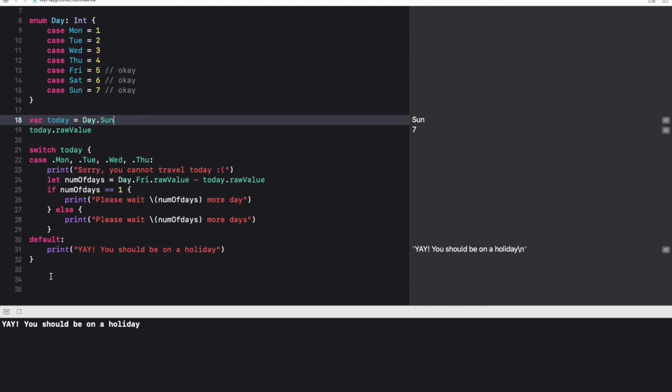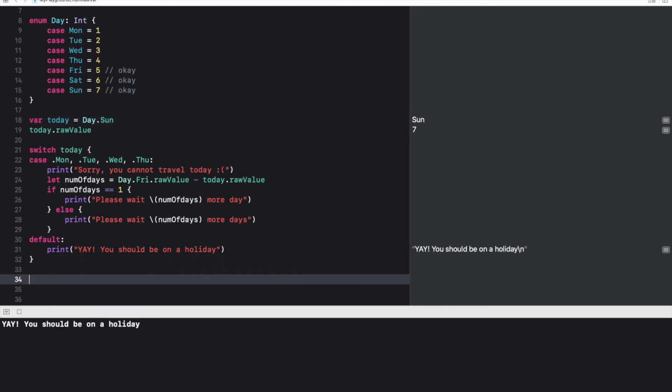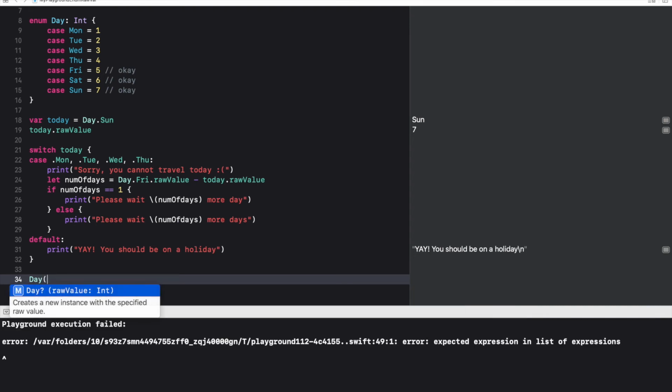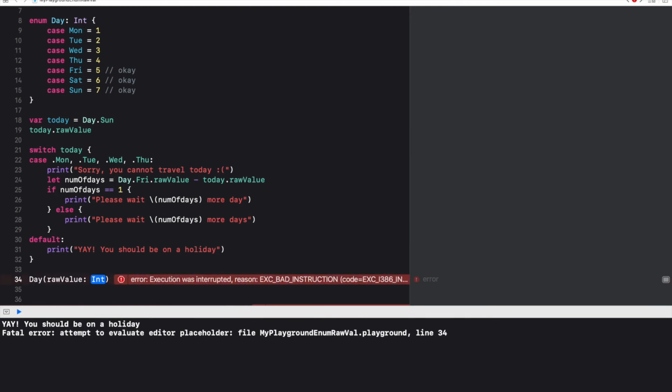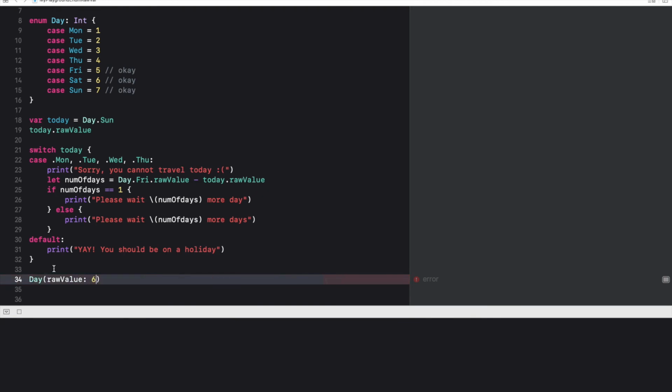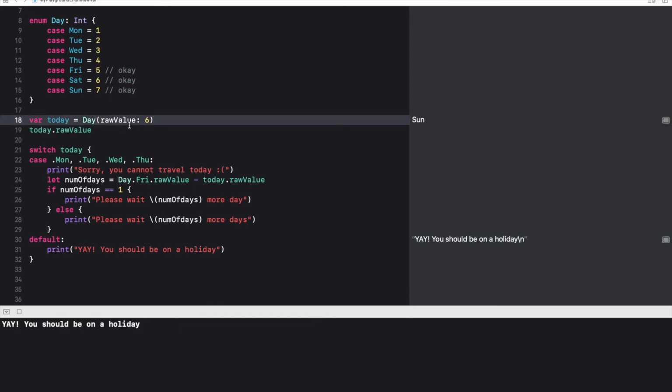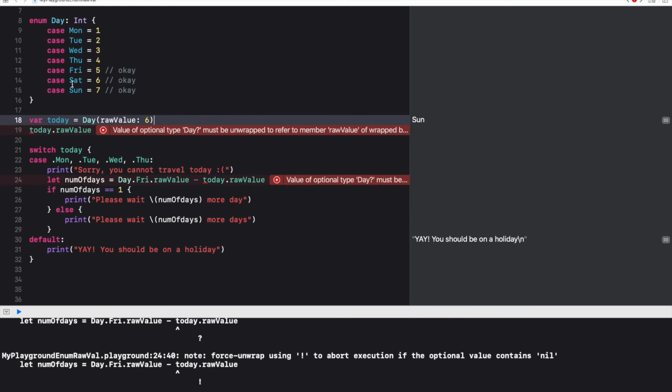Another cool thing that you can do with a raw value type is you can kind of reverse create the enum case. So I can go ahead and create the enum case like this, and I say day, and the constructor will say, I have this option to create it with the raw value, and it has to be an integer because that's what we had defined earlier. And so let's say I say 6, and let's go ahead and put that day here. So the raw value is 6, so that means that's today. And what would that be? That would be a Saturday.